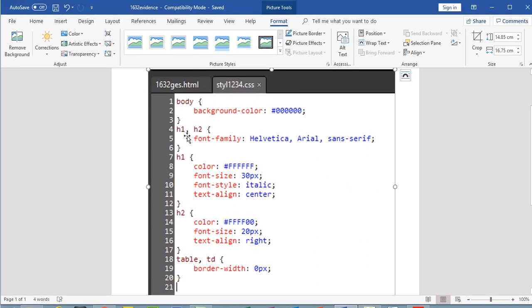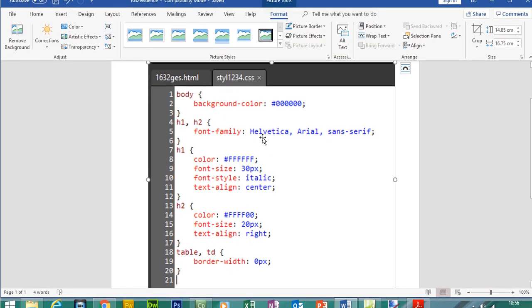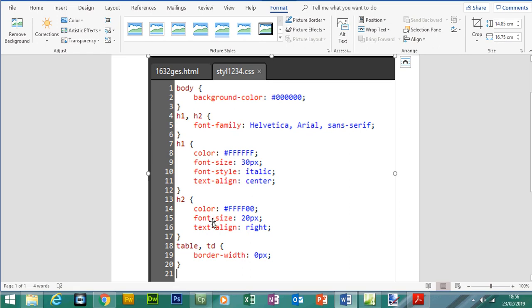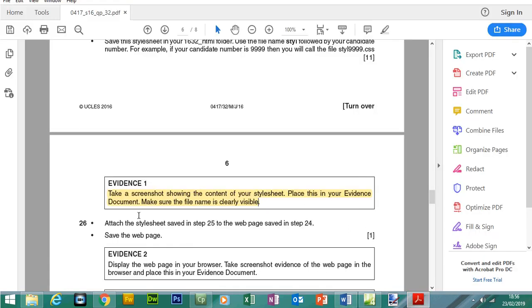So what we have here, H1 and H2 done together, is the most efficient way because both styles have the same font style. Okay, what you could have done is basically repeat this for H1 and H2, but that's not using the most efficient syntax. That's basically making more work for yourself. Okay, so that's that done.